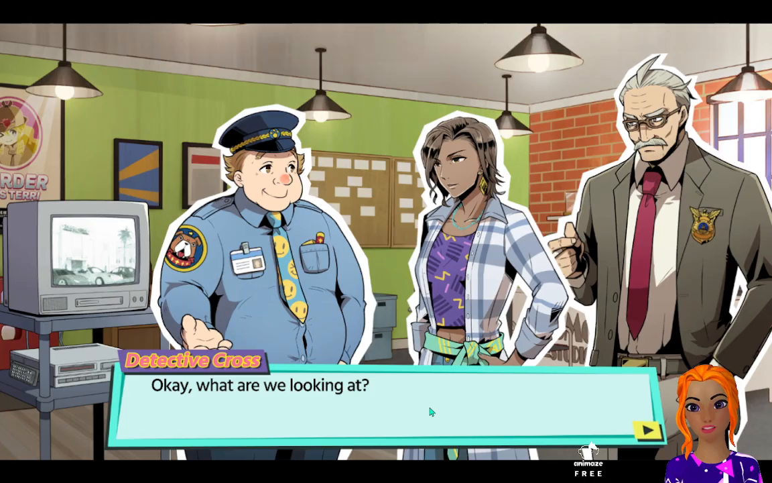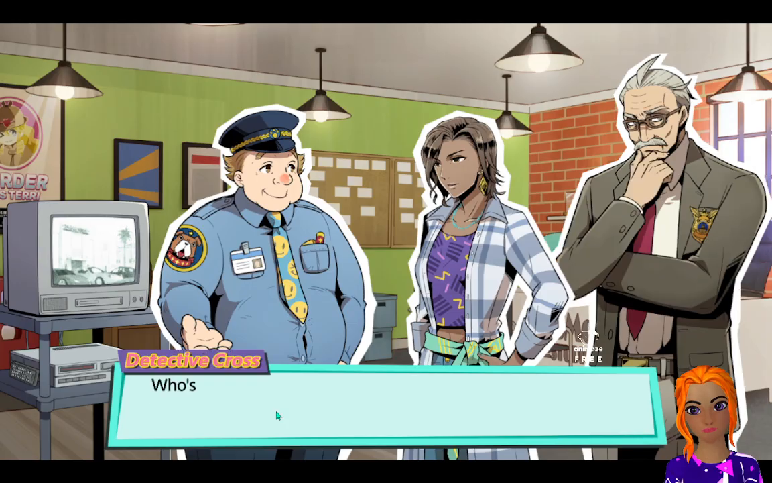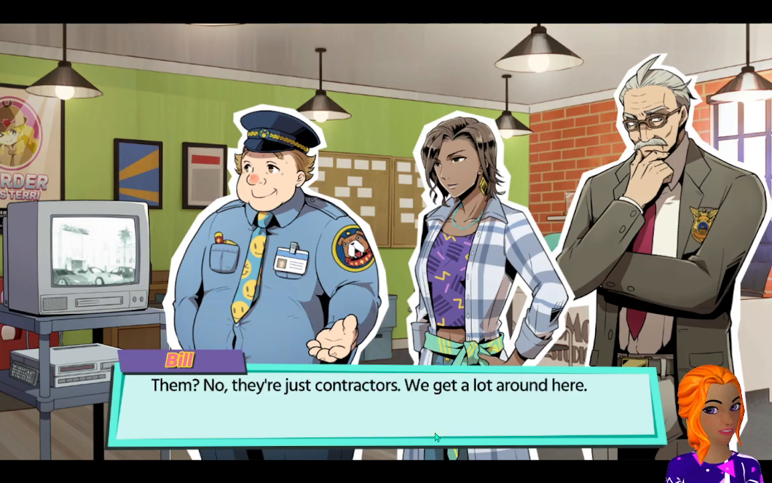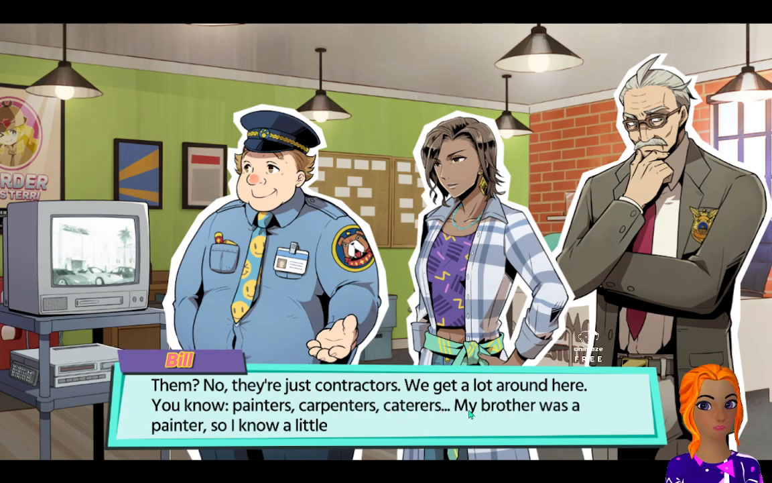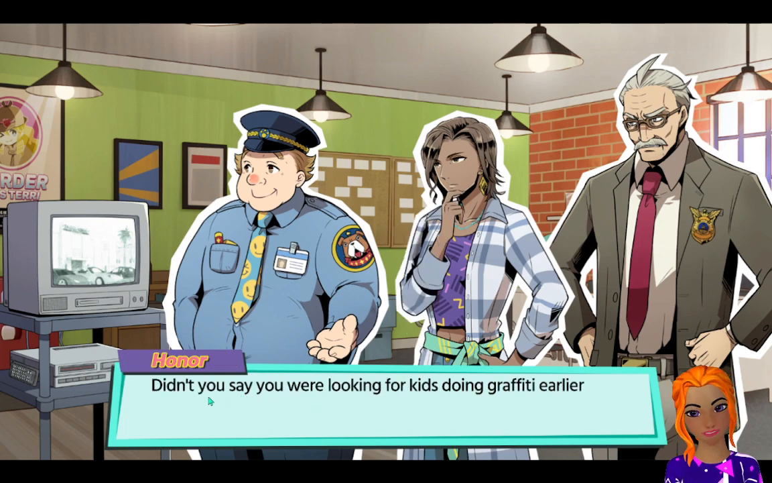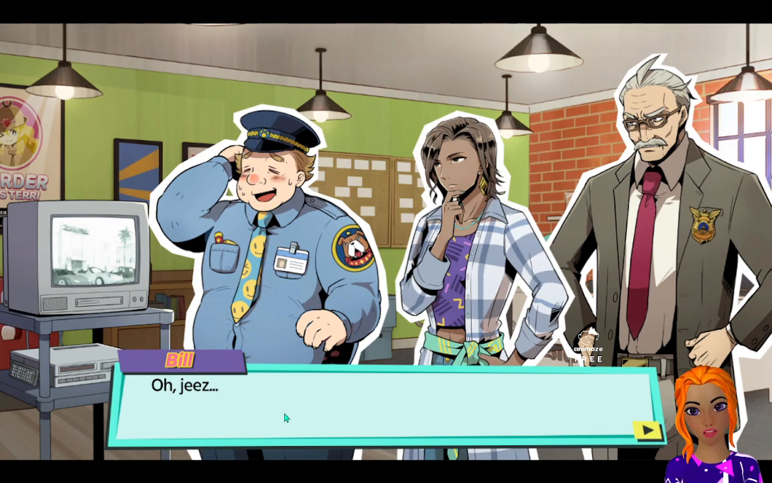Okay, what are we looking at? This is security footage from the parking lot earlier this afternoon. Look, there's Bill. Who's that in the background? Looks like they've got spray cans. You got a problem with vandals around here, Bill? Them? No, they're just contractors. They're not contractors, they're kids. They've got skateboards, for goodness sake. Didn't you say you were looking for kids doing graffiti earlier, Bill?